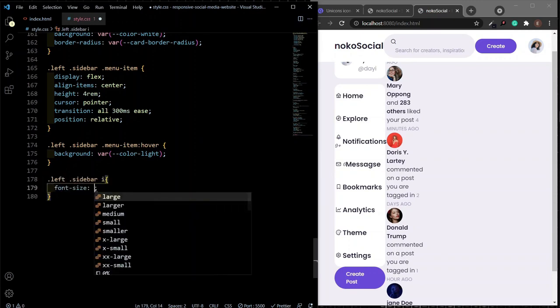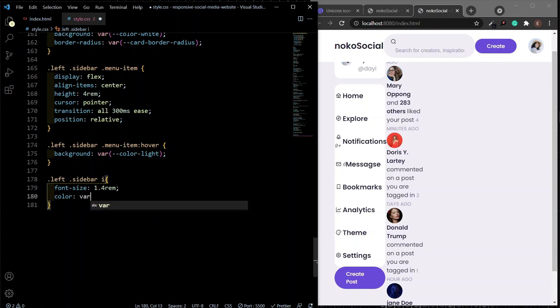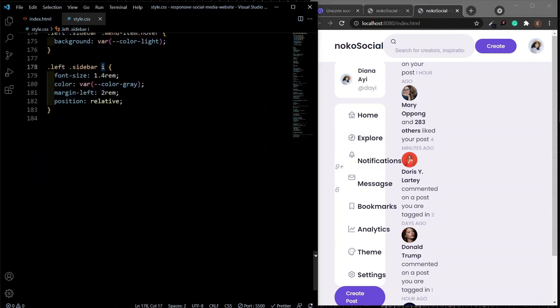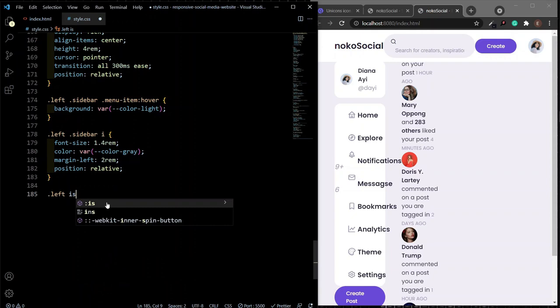I'm going to increase the font size to 1.4 rem, change the color to gray, give it a margin left of 2 rem, and I'm going to position it relative, because we are going to position the count, okay, the notification counts, we are going to position them absolute, so we have to give the icons relative since the icons or the I tag is the parent of these notification counts. All right, let's move on to the notification counts.